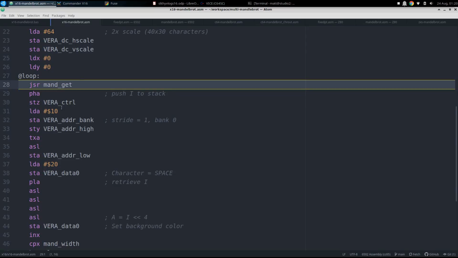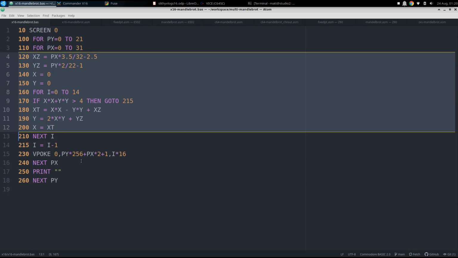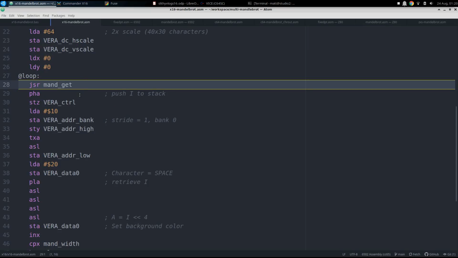Oh, let me get back here to the code. So let's see what happens after that. Because this is the Commodore X16, I've got to use the Vera registers for actually doing this poke. But where am I poking it to? Well, I've got to calculate that address, because as we can see here in BASIC, I'm multiplying by 256 for the Y, multiplying by 2 for the X, and then adding one more. So I'm going into the color for the character that I'm dealing with, and not actually changing the character code. I still need to actually put those spaces in there, because unlike the BASIC screen command, I'm not clearing anything out.